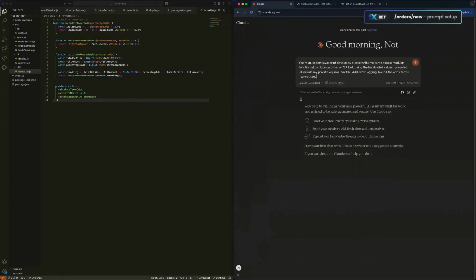All right, so pasting in the first part of the prompt here, and it's the usual setup, expert JavaScript developer, and explaining that I want modules to place an order on SXBet. Then I start adding a few key details about what I need. So my private key is in a .env file, and we'll need to access that correctly. I want error logging in case something goes wrong with the code, and the odds are going to need to be rounded to the nearest stepladder to adhere with the API's rules.